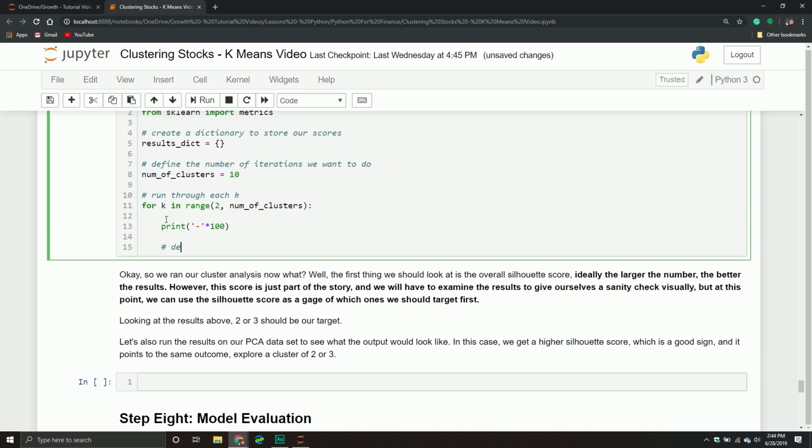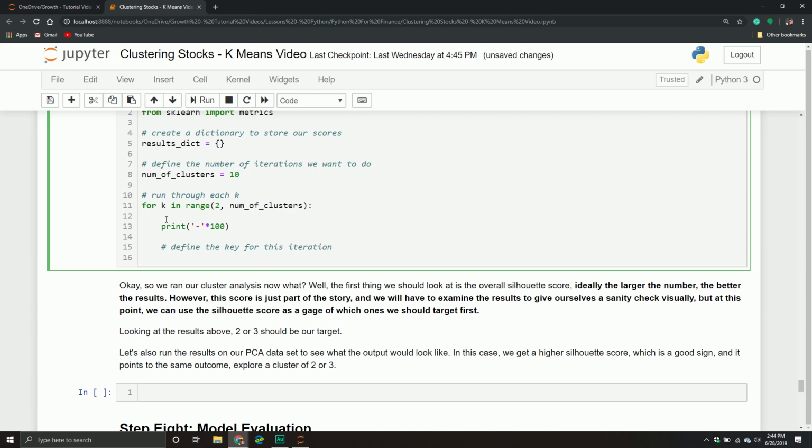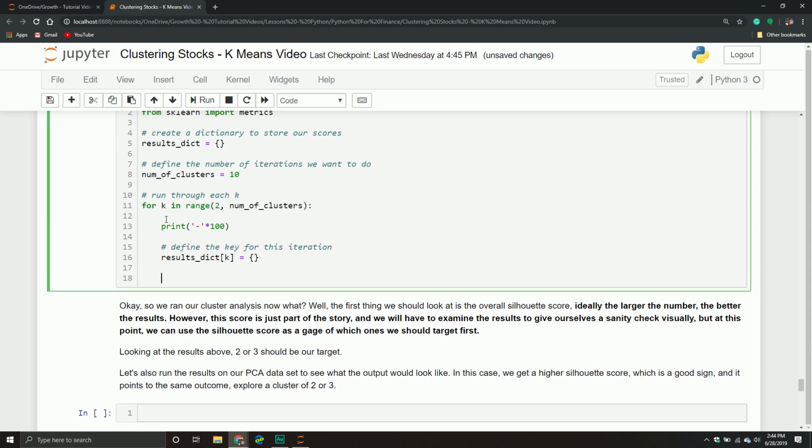We're gonna also define the key for this particular iteration. This is gonna be used for the dictionary. So we're gonna say results dictionary, and then we're gonna do K. So this is like, for the iteration of two. And then again, that's going to equal another dictionary because this is where we're going to put each score, and each score is going to have basically its own key.